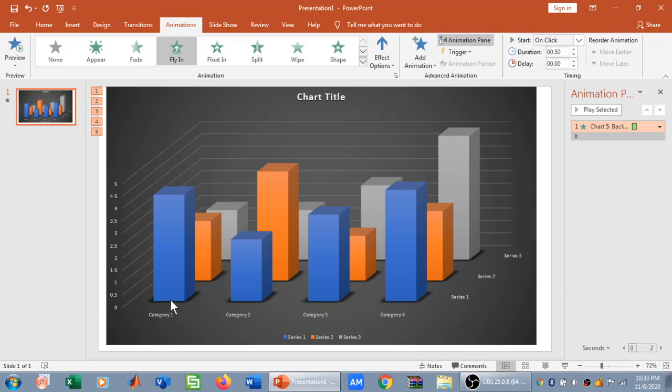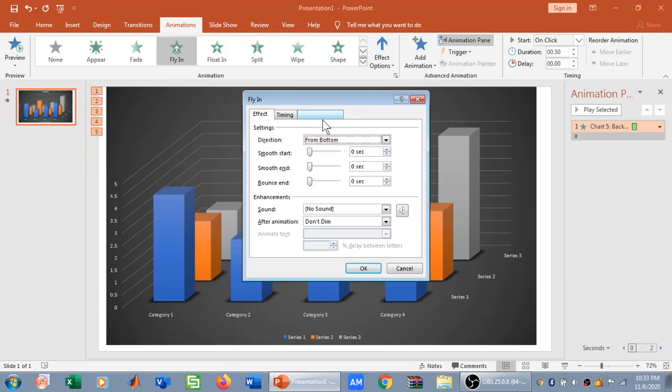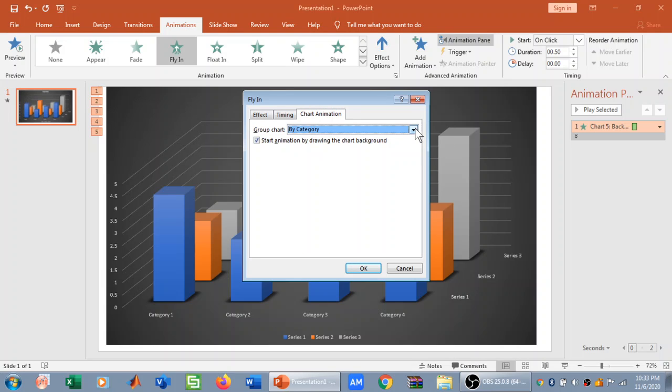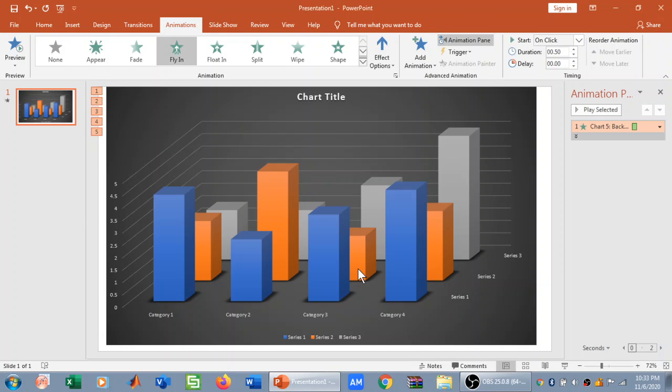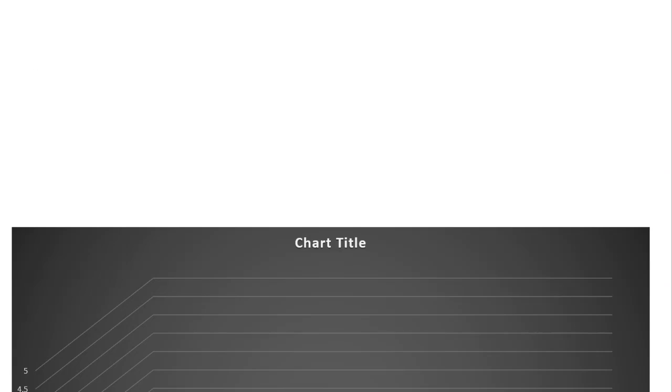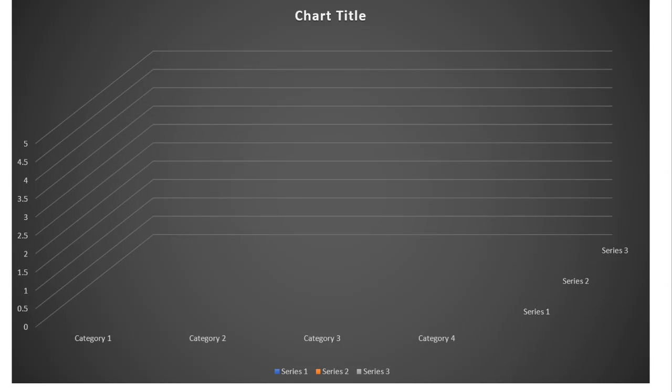Now if I want every element of the category to appear one by one, again I am going to click here and go to the effect options and again to the chart animation, and I can select by element in series or by element in category. So let me select by element in series and again look at this slideshow. Now again on the first click, the chart title and the layout is going to appear.